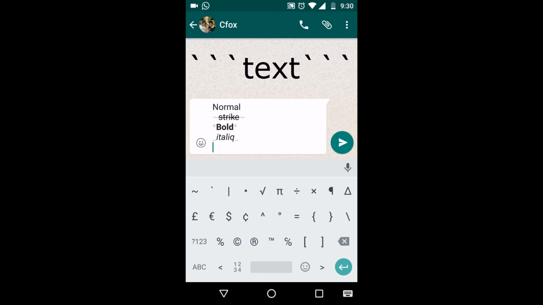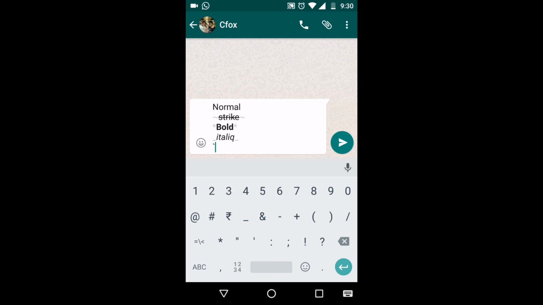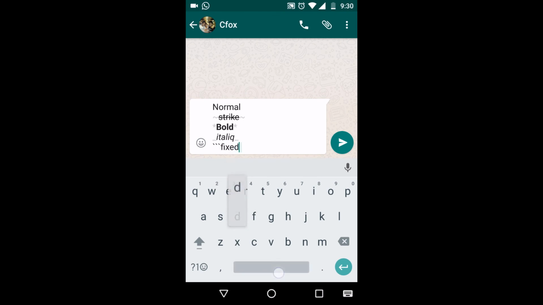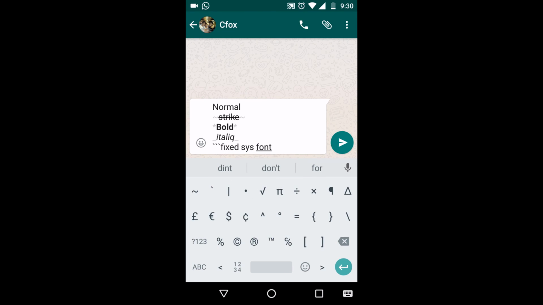Now to use the fixed system font, you have to use this sign 3 times, 1, 2, 3, and type your sentence, whichever you need, in fixed system font, and again you have to end it by typing it 3 times. As you can see, it has changed into fixed system font. These are the easy tips available for WhatsApp to enhance your fonts in your WhatsApp.